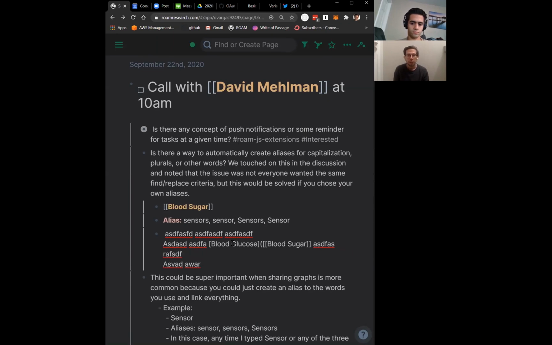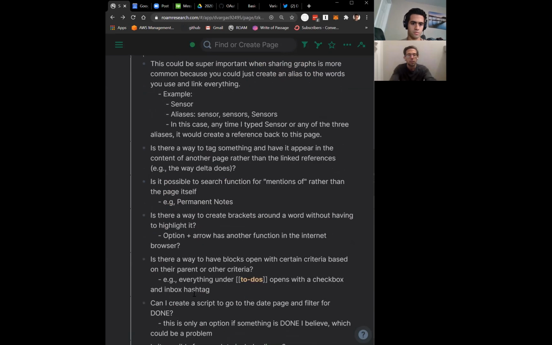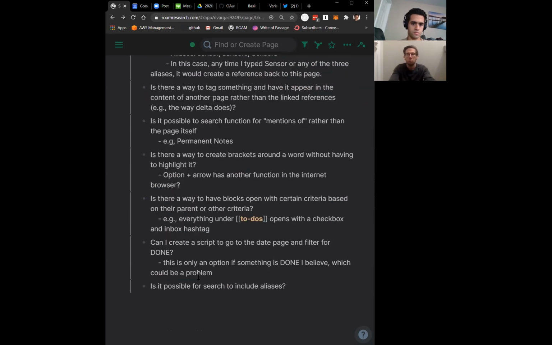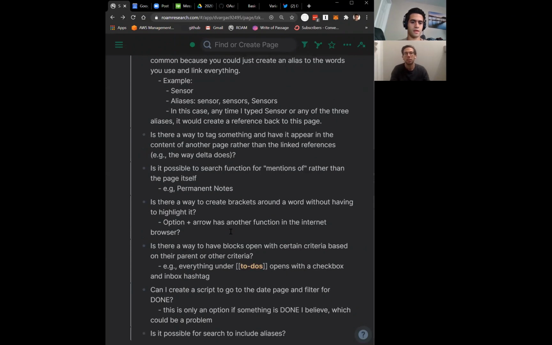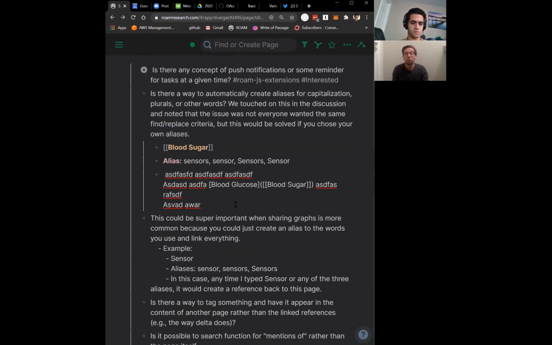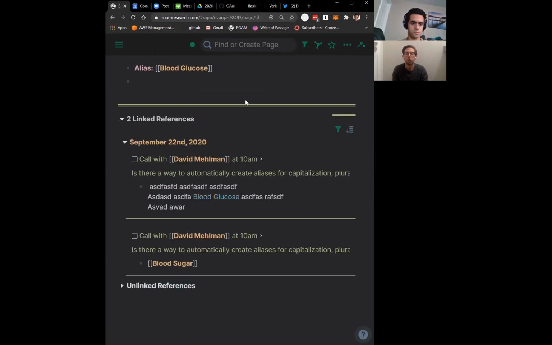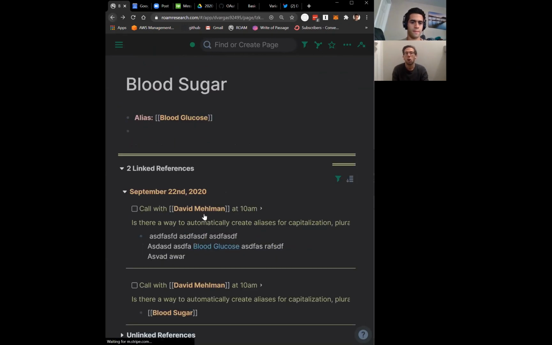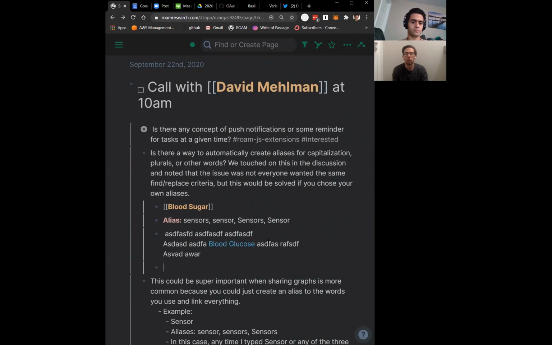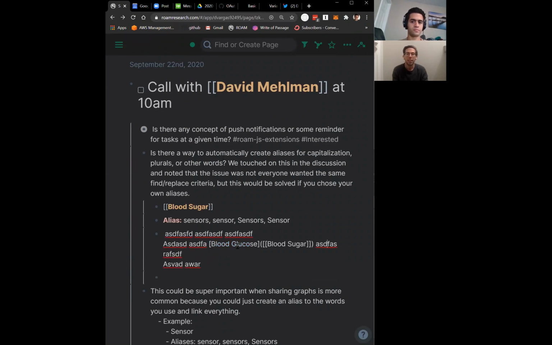I think it's, where is that? Yeah. Is it possible for the search to include aliases? It was the last question I had, which I guess is related to this, right? Because if you leave it as blood glucose, which was the original text, but it's a reference to blood sugar, then if you search for blood sugar, will it bring back what the alias is, or only what the words are in the plain text?